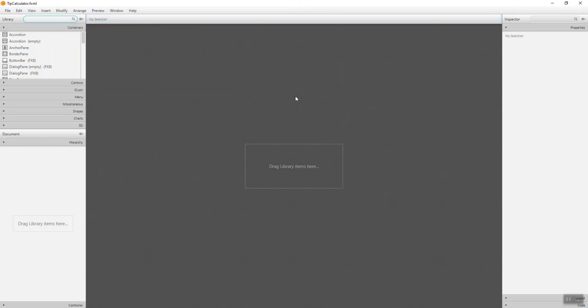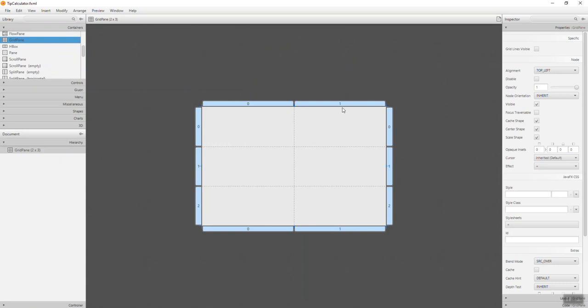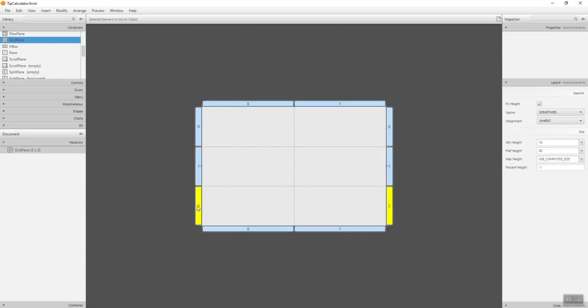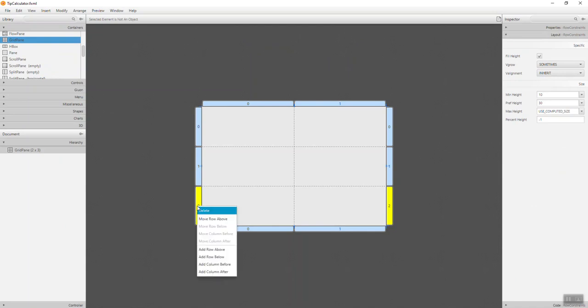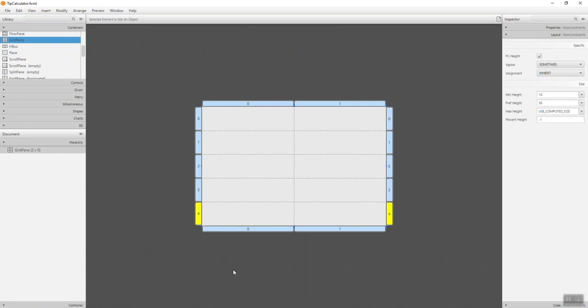So what we're going to do is take that container, that grid pane. You can either double click again or drag and drop, and you can see we have that basic structure, but we need a few more rows. So if you select the last row and you right click, you can add a row below to get a few more rows in there. And if we needed to add columns, we could do the same, but we're okay on the number of columns.